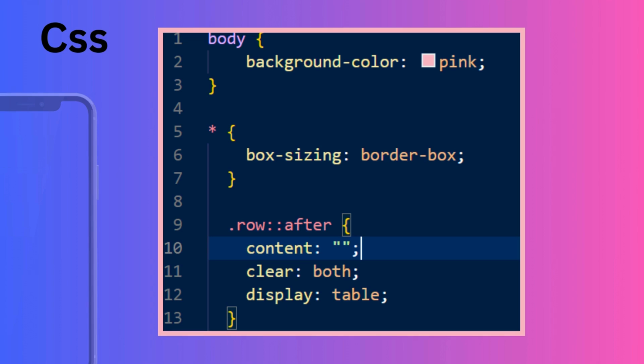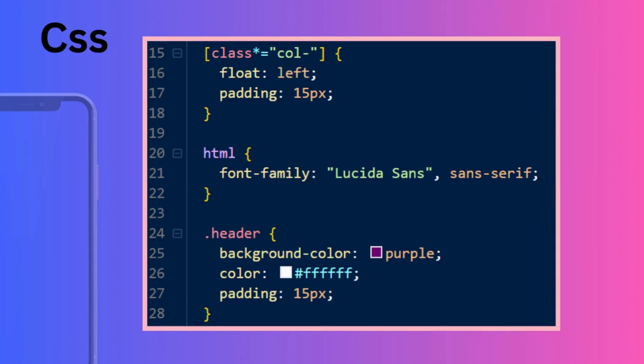Then the row after: the content will be nothing, the clear will be both, and display will be table. This is the after effect, and for the before effect we can use the double colon before. After that, I'm saying the class star equal to col-. All the classes that have col- have the properties of float left and padding of 15. Then HTML is also global, and there I'm using the font family Lucida Sans.